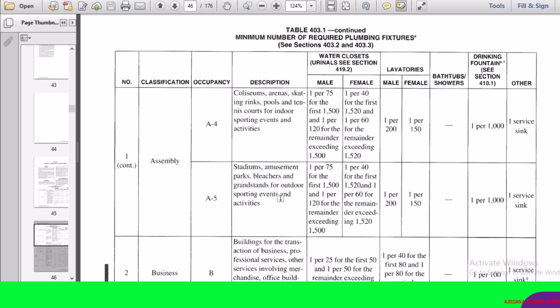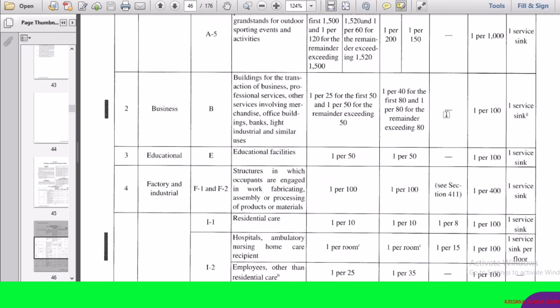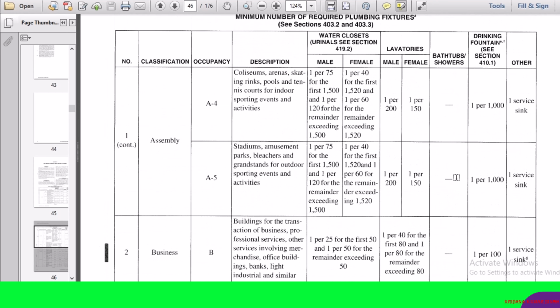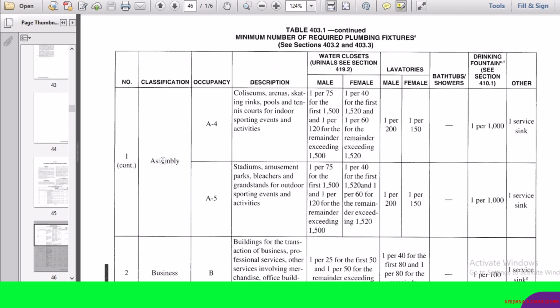So for both these facilities, you can choose from the number of water closets, lavatories, and drinking fountains from this section. Please remember, it doesn't require any bathtub or shower because this is not related to a residential building. In case of a residential building, or in case of a factory or industry, you can find the numbers of bathtubs as well. But in our case, we have the assembly area, we have an indoor sports facility. You can check from this description.